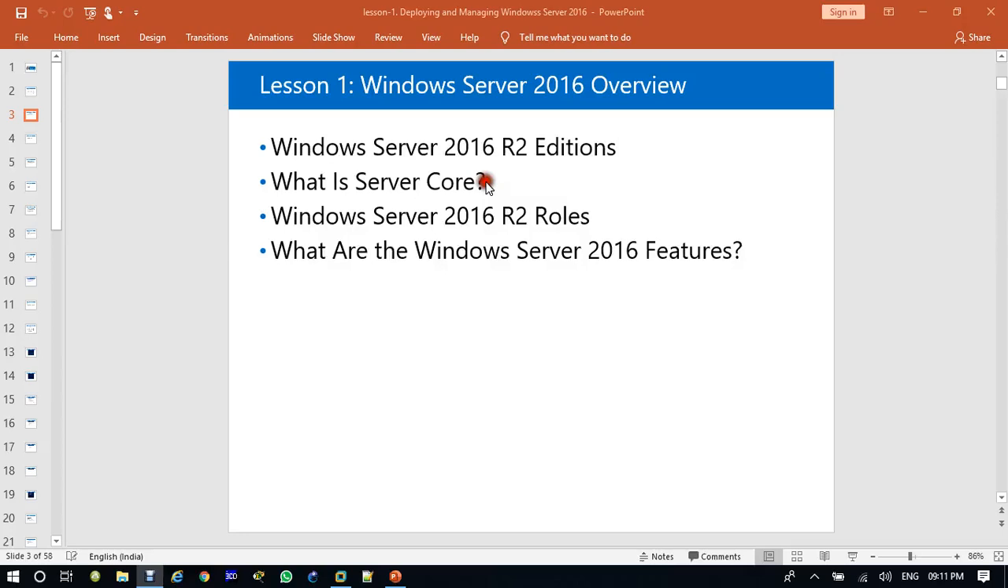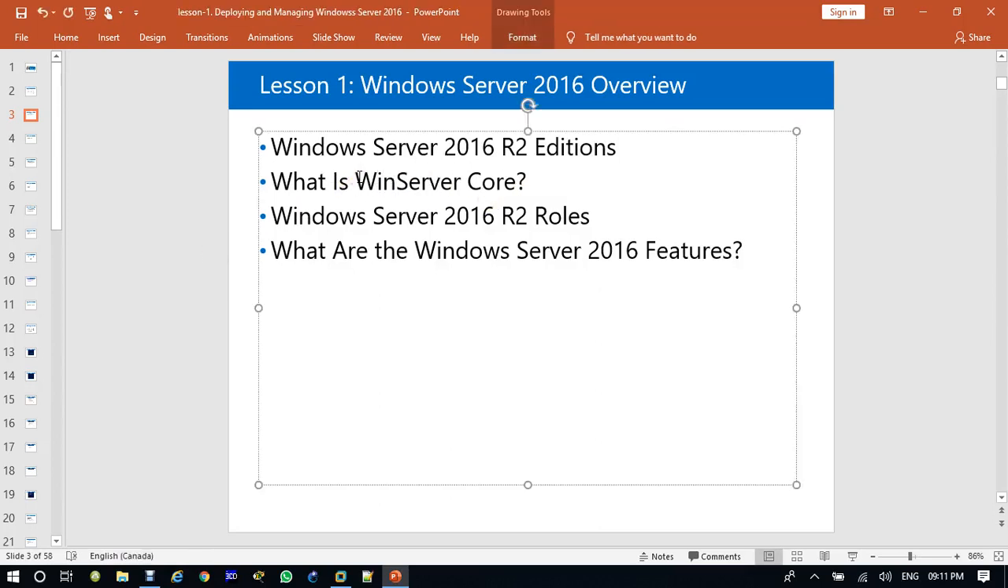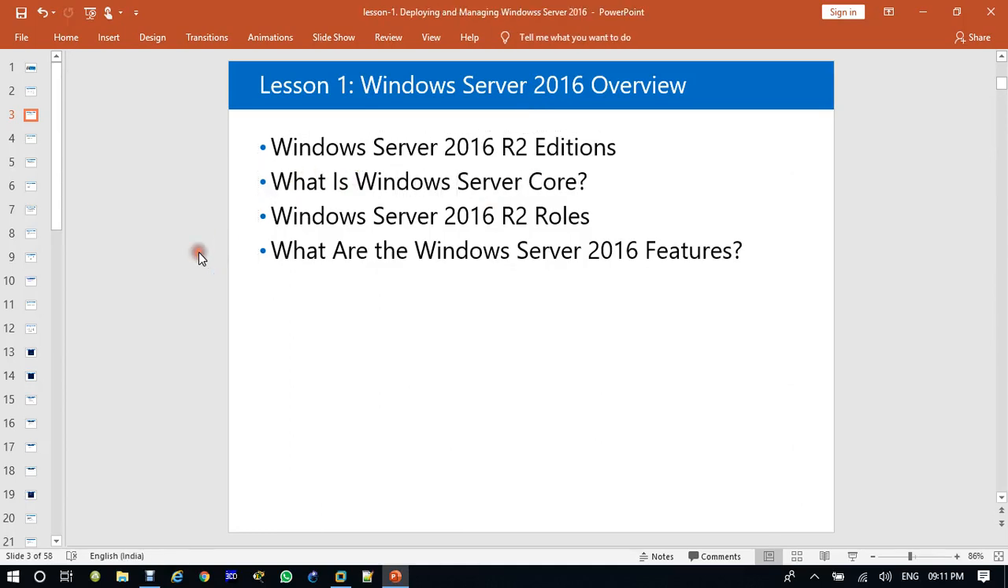Okay guys, so today we will be learning about Server Core installation and configuration. So what is Server Core? Server Core is a Windows CLI-based server operating system, same like Linux.